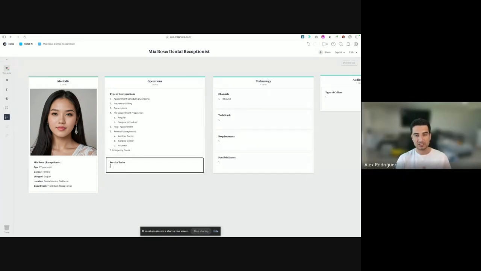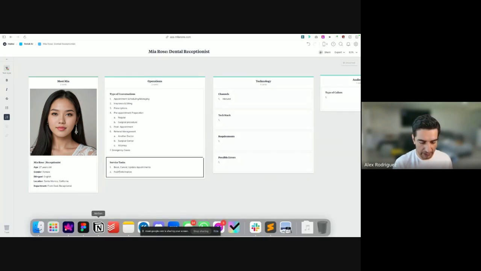Now, for our service tasks, what do we need the agent to do? Obviously, we need her to book, cancel, and update appointments. We're going to want her to pull information, in this case from Google Sheets, and also push information, so send information.